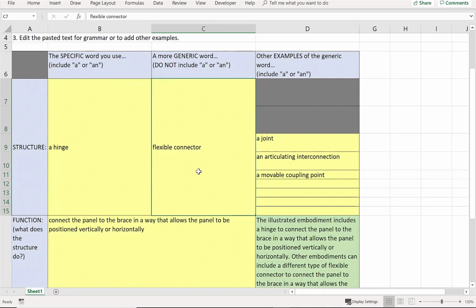And then different instances or different examples of a flexible connector could include a joint, an articulating interconnection, or a movable coupling point. And what I did here is I just used a thesaurus online and then Googled a few things because I couldn't come up with anything else that was a flexible connector. It's kind of a generic term, which is why it's there. So I used a thesaurus to get a couple ideas. I Googled a few things, came up with just a couple other phrases. These aren't awesome, but they're workable and they give me a little bit of breadth in my language that might be useful when I get into the patent examination stage for my patent application.